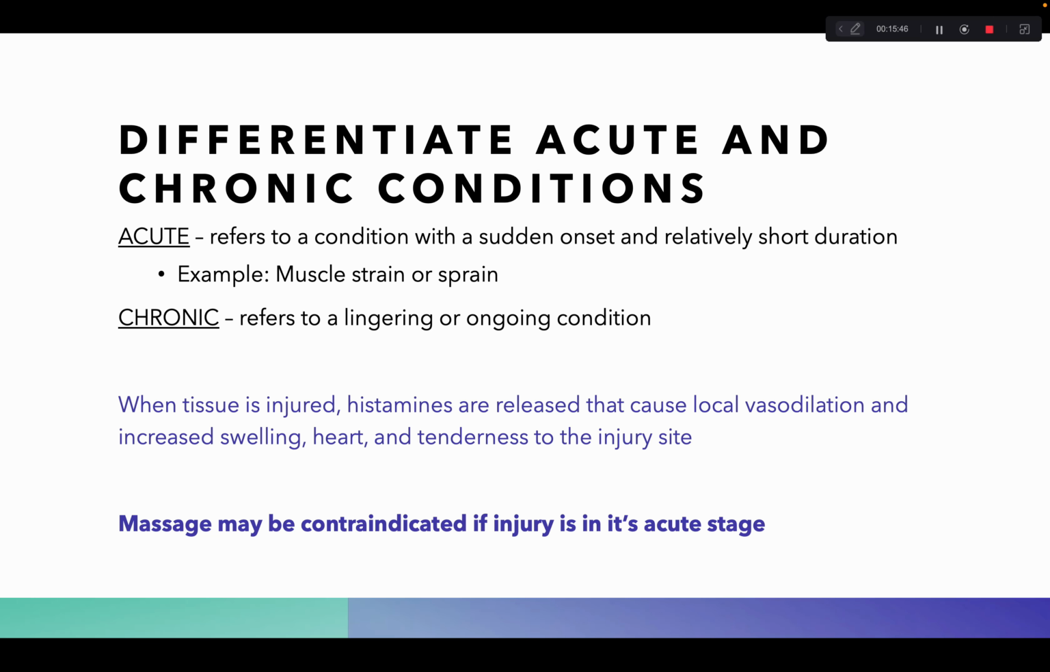This increases the swelling, the heat, and the tenderness to the injury site. Man, we're having all kinds of typos on this presentation. I apologize. It's not supposed to say heart, it's supposed to say heat. So remember, inflamed tissue is warm to the touch, it's swollen, and it's tender typically. Massage may be a contraindication if the injury is in the acute stage, so that can last 2 to 4 days typically.